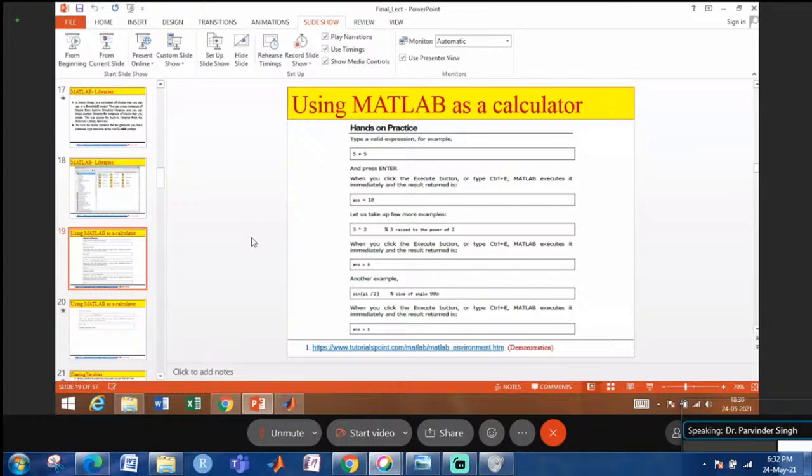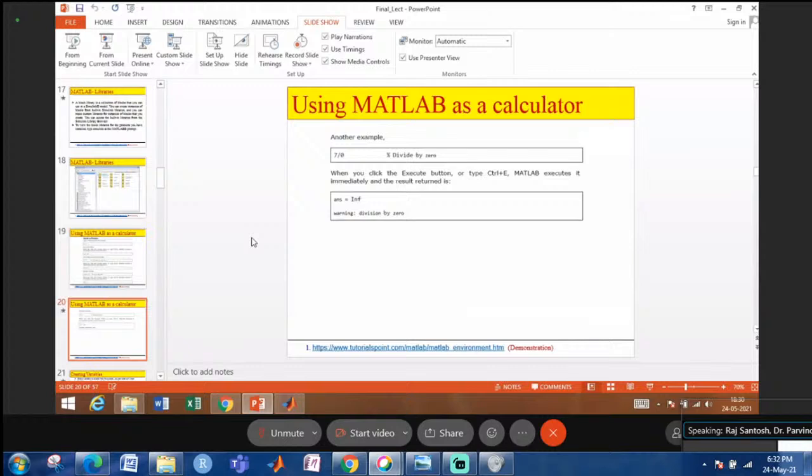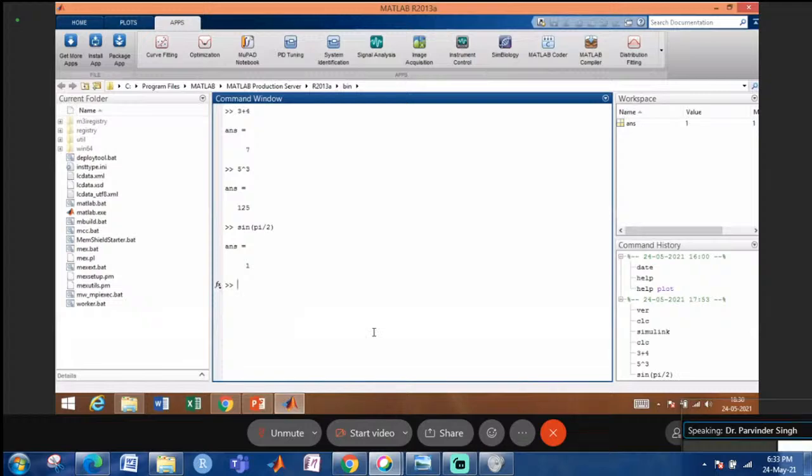Okay. So if you divide any number by 0, it will give infinity. So we execute. If I write, for example, 5 divided by 0, it will give Inf. That is for infinite.